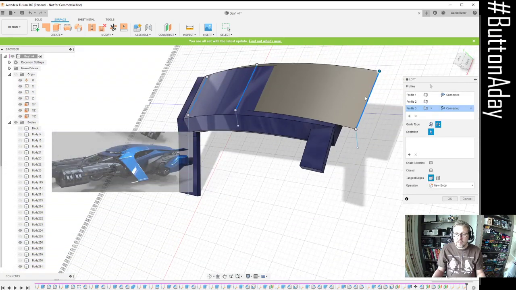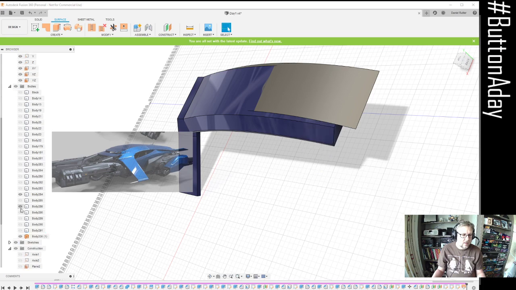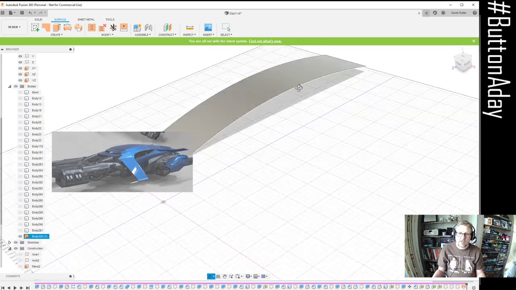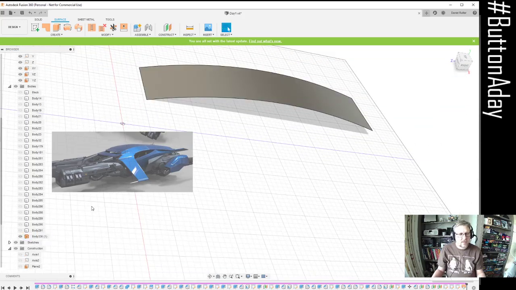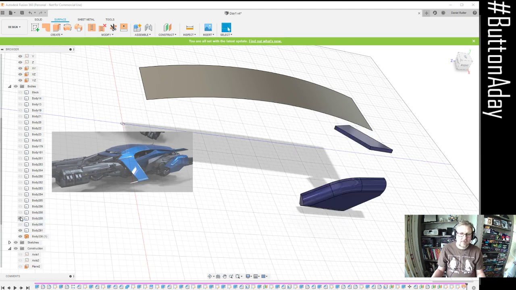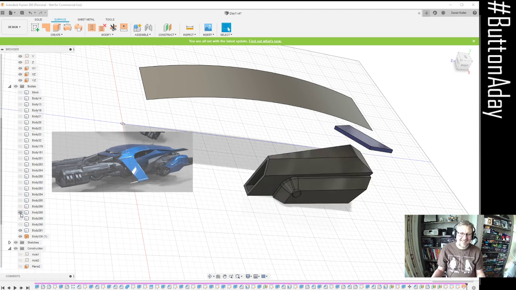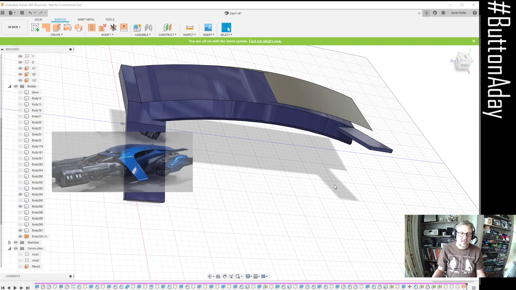Interestingly, it's only reading those straight edges at the moment, so we've just got a perfect little plane through here. In fact, if I press OK and hide that body, you can see that's what it's created. Not really what we want. So let's turn our, this is where selection sets would be useful. I'm sure somebody smart can tell me how to do that. Let's edit that feature.